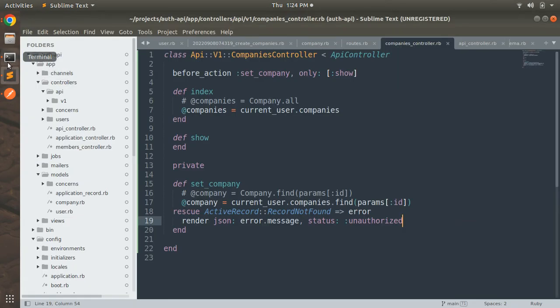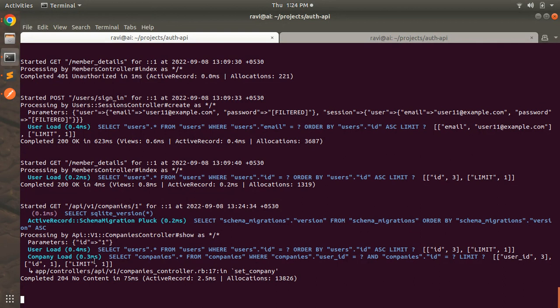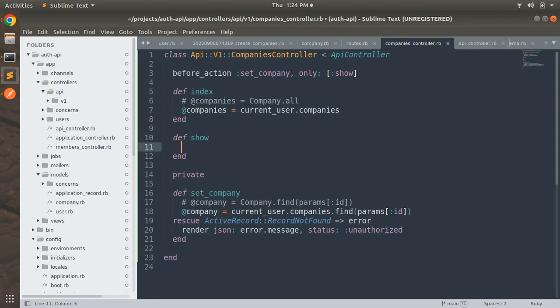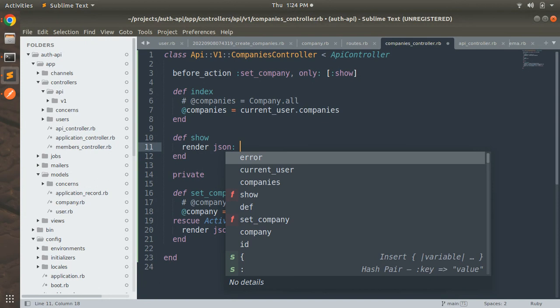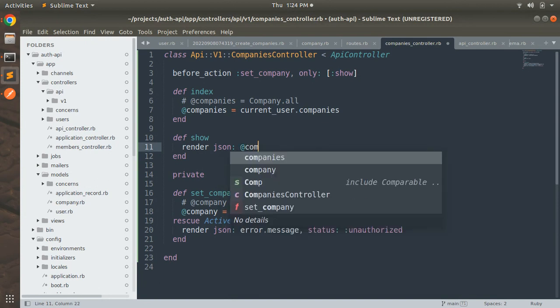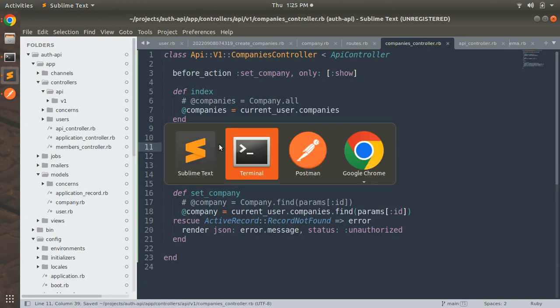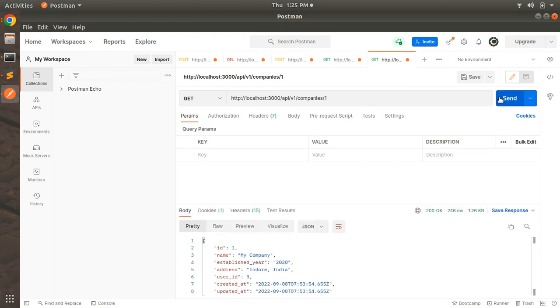That's why we are not getting this data in the JSON. In the terminal you can see it is finding the current user's company, but in the companies controller's show action, you need to render the company as JSON first. So render json: @company, and then status: :ok. Save this and send the request again, and you will see the company as JSON in Postman. So you can see this is the company created.